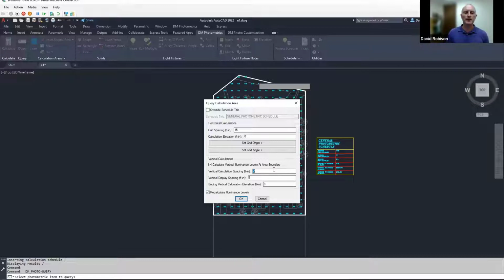There are three distances that we ask for. One is the calculation spacing. That's how far apart to run all the foot candle or luminance value calculations. The second is the display spacing. If you need that to be different, just to spread the numbers out, you can have it display at a farther distance than the calculations are actually happening. So here we're calculating every 2 feet, but we're spacing it out 5 feet just so that it looks nice on the drawing. And then the ending calculation elevation will go from the ground up to that elevation. So we'll do calculations up to 8 feet in this case.